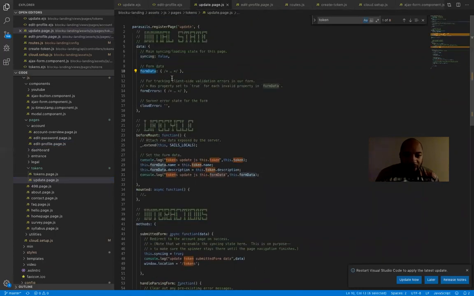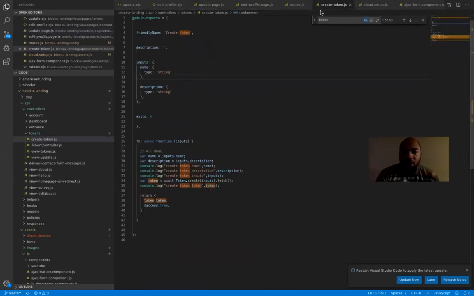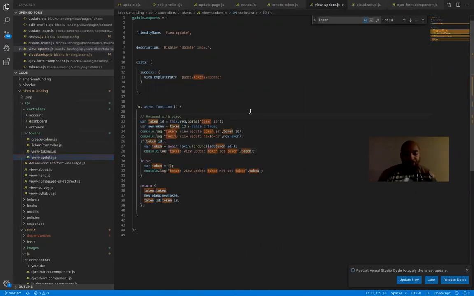So there's this form data that's created automatically. This form data I have set to render data from this token. This token is passed in from the controller. Just to give you guys some background, because I think it's very important, I want to bring up the controller right now. So here is, let me see. No, the controller for this is right here. Under controllers, tokens, view update.